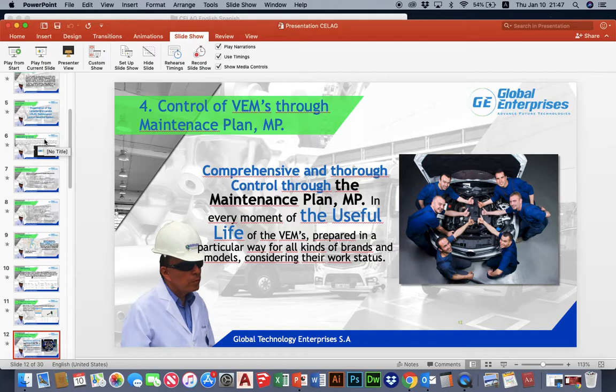4. Control of useful life through the maintenance plan. Comprehensive and thorough control through the maintenance plan at every moment of the useful life of the vans, prepared in a particular way for all kinds of brands and models, considering their work status.